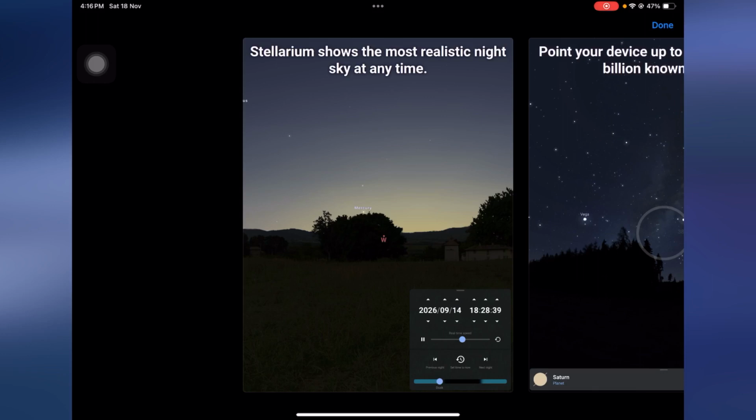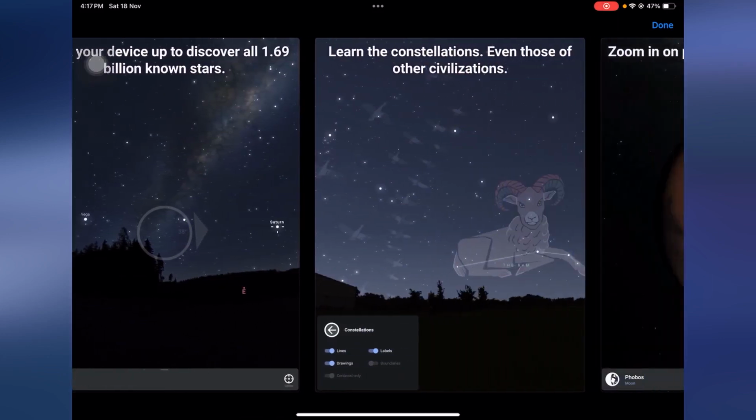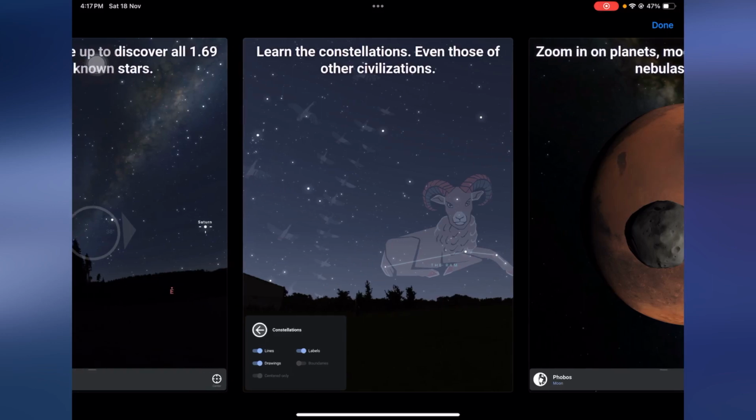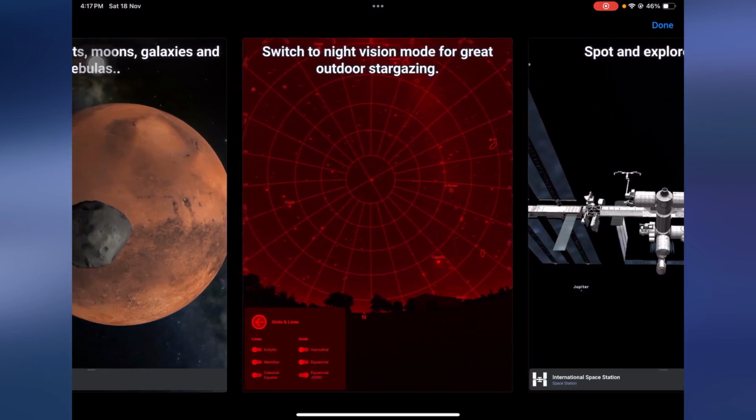So we have these screenshots. It has the daytime and the nighttime. We also have the constellations and the zoom capacity for the planets, moon, galaxy, and nebulas, and at the same time the night vision mode, which is in red, or the night mode, great for the outdoors during the stargazing.